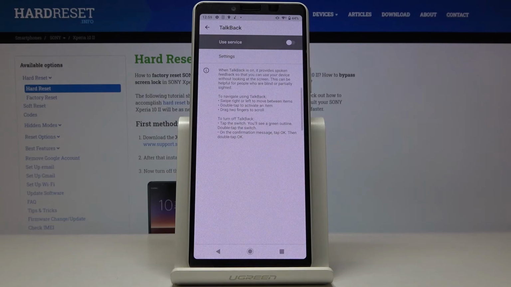So this is it. This is how you can activate, use and deactivate TalkBack in your SONY Xperia 10 Mark II.